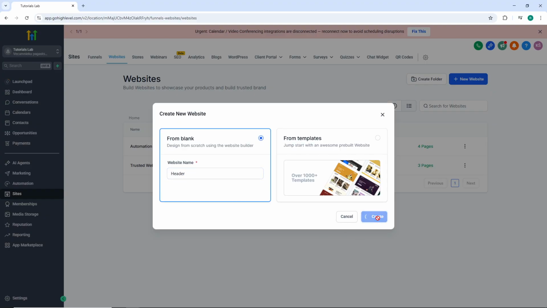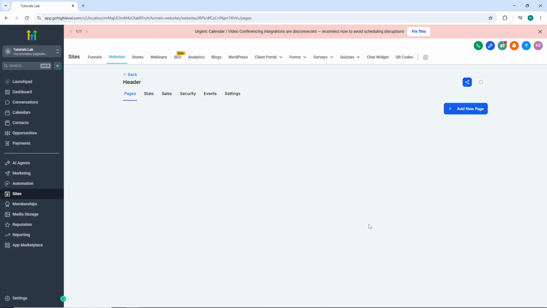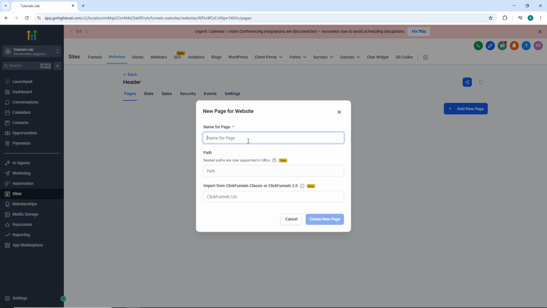Next, we need to add a new page. Click on the option named Add New Page. Here you'll input the name of the page. Optionally, you can add URL paths and import ClickFunnels URLs if needed, but for our purposes, just naming the page is fine. After naming your page, click on Create New Page.